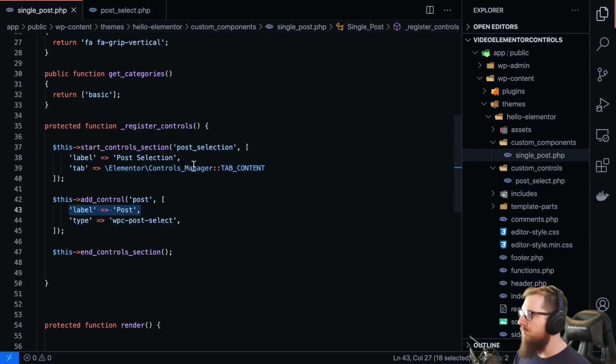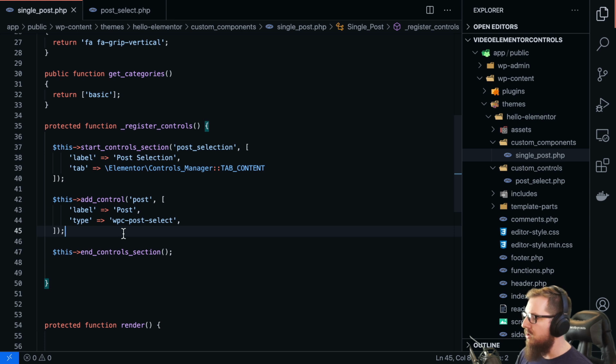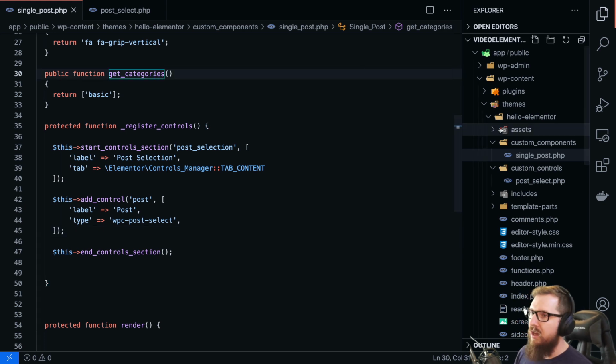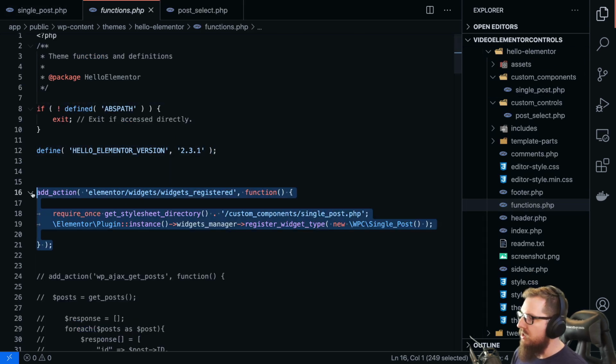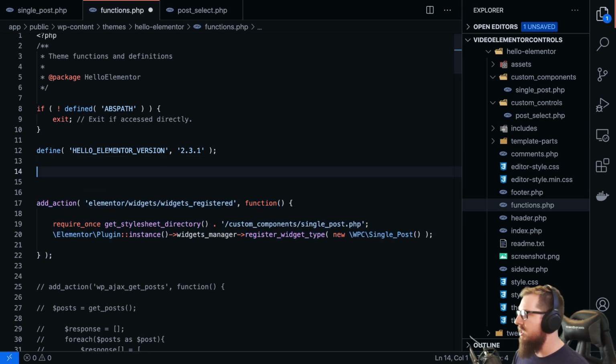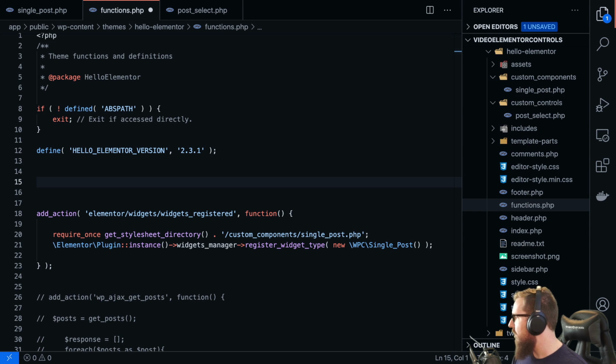So let's save that. We don't have this enqueued yet. All this says is it's going to break if we try to go any further. If we try to refresh our page and take a look, it's not going to do any of that. So what we need to do is tell Elementor about our control. We need to register it with Elementor. So let's go back to our functions.php. You can see the code that I've written here that makes it so the widget is registered. But let's register our control.